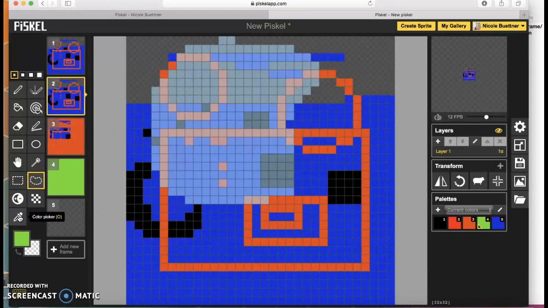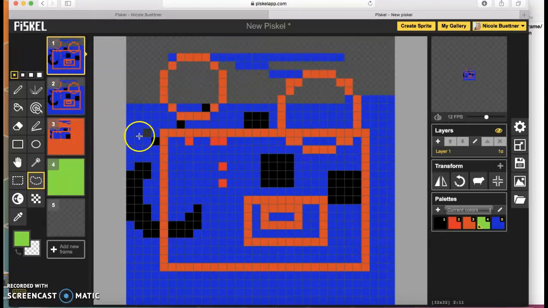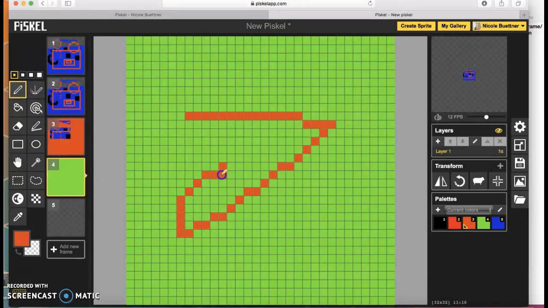Okay, the color picker tool is also really helpful because if I have a color in this frame that I really like, I can click on the color picker tool and I can go click on that specific color and it will copy it down here. So I can use this color to draw with on a different frame.